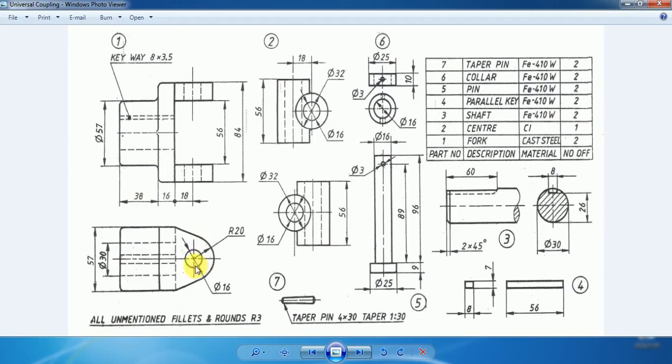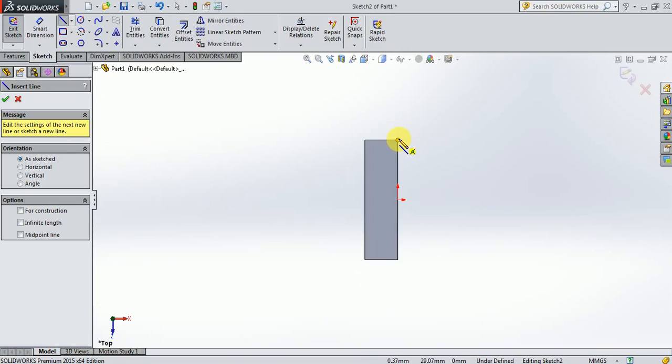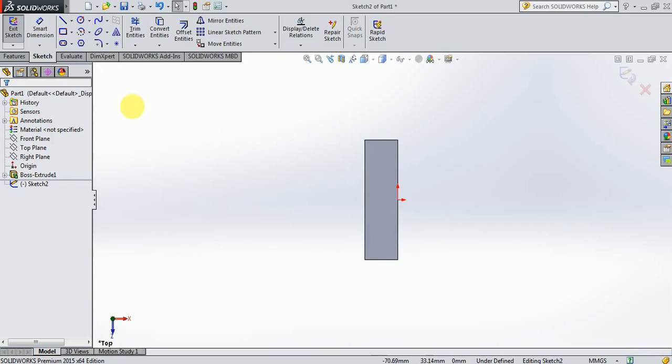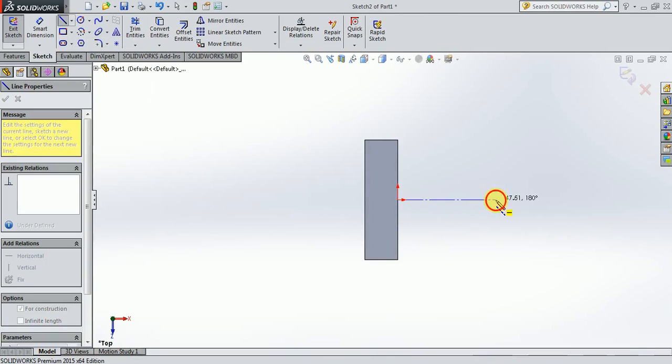Then what I do is, starting from here, I will create one inclined line, then an arc of radius 20 mm will be created, then one more inclined line, and the profile will be closed. So this is what I do now. Therefore I will select the line command. Before that, let me go for constructing one center line. So let me draw one center line here.